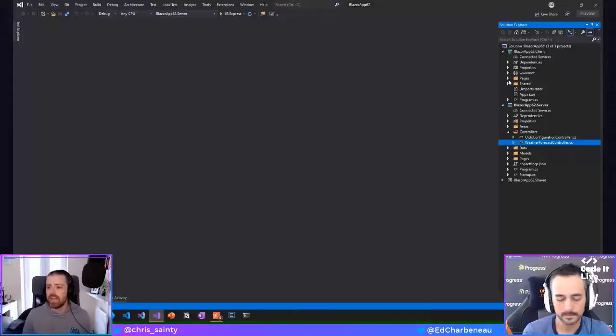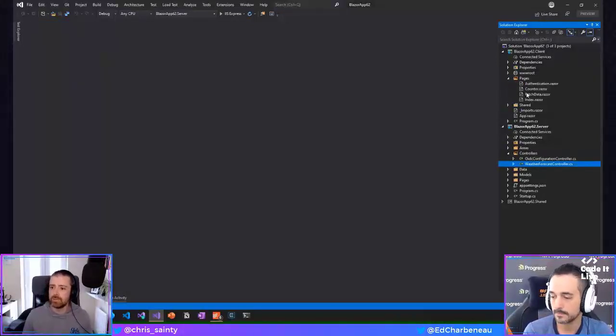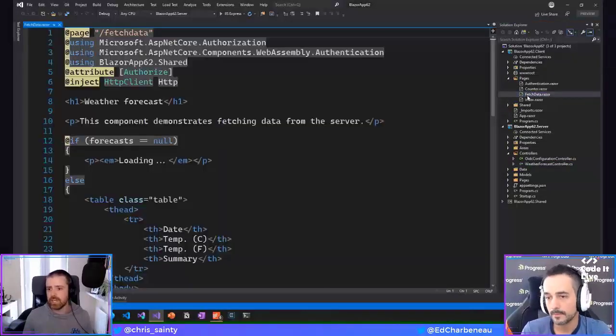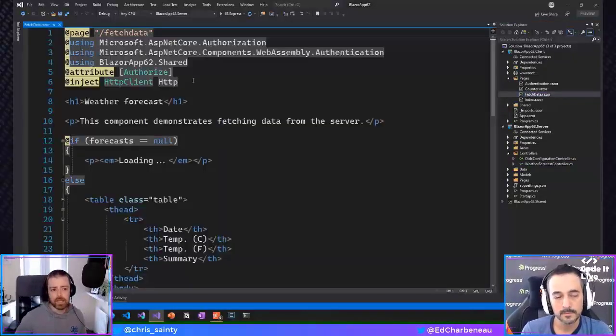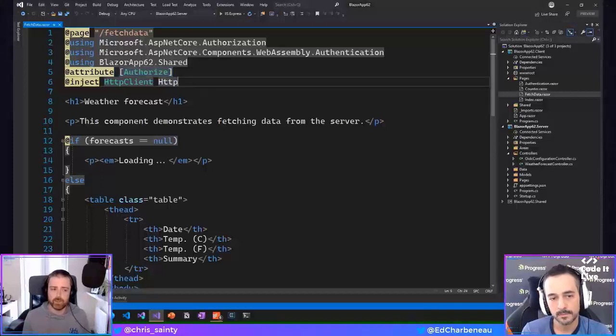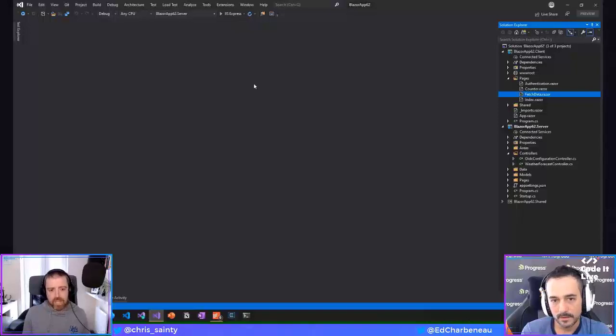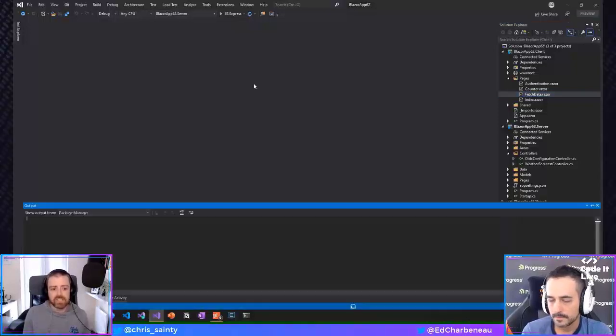And then if we go into the Blazor app, if we look at the fetch data page here, we can see again we've got that authorized attribute, so we're going to need to be authorized to be able to access any of this as well. So let's spin this up.